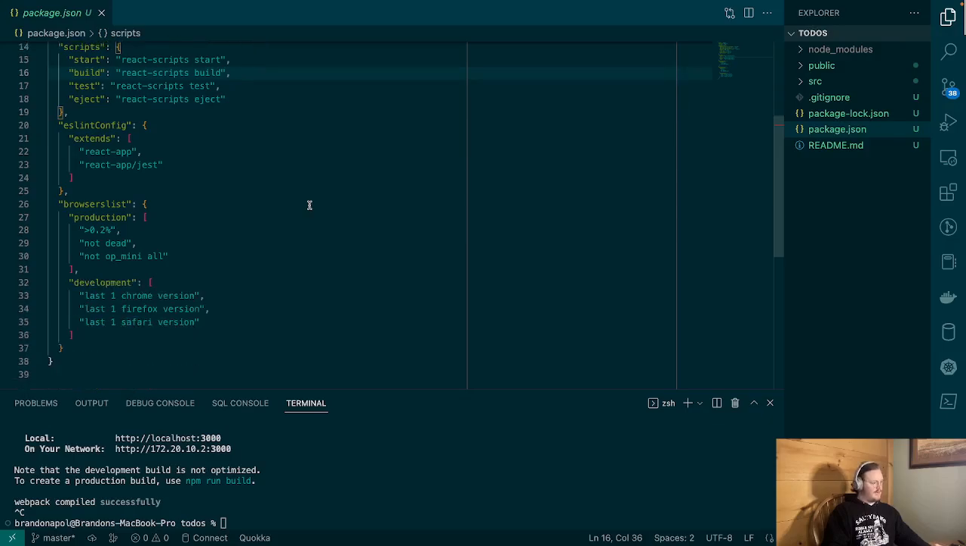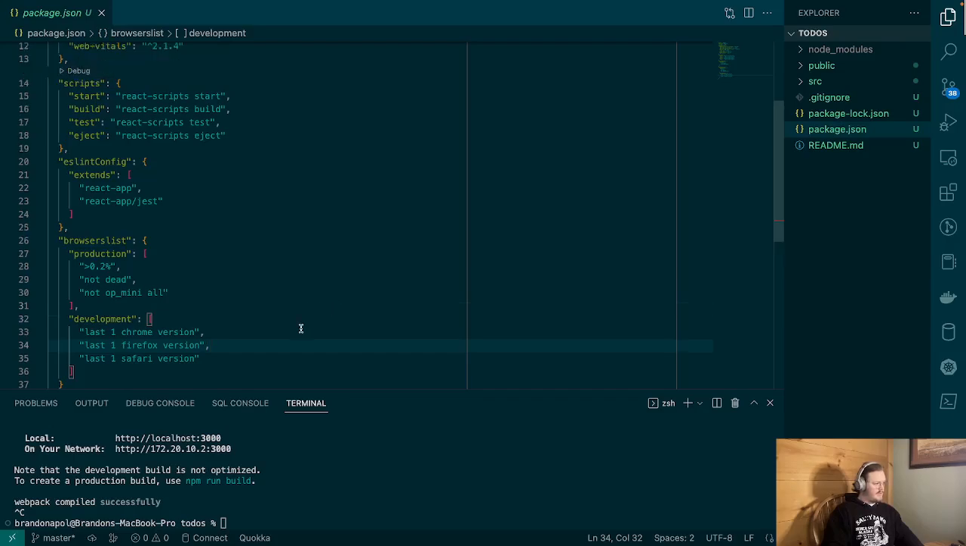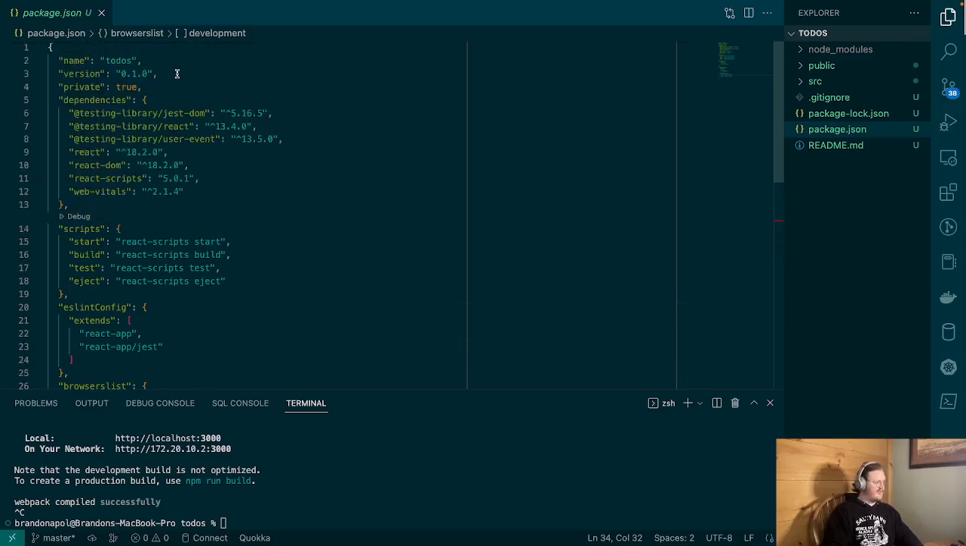And so, anyways, we got a linter. So this is going to be checking our syntax, making sure that we write valid React code. Browsers list and development. I've never even messed with those, so I wouldn't be too concerned about it. You got your name, your version. You can change these as you like, update the app if you wanted to, et cetera.